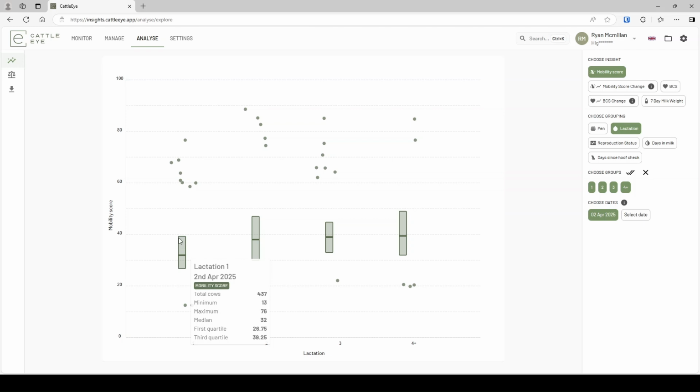So 50% of your cows in first lactation are above 32 and the other 50% are below 32. And then the shaded box underneath the middle line, underneath the median, that's where 25% of your cows are, and then another 25% are above that. And then the rest of the cows lie outside of that region. As well as showing the average distribution, any outliers are also plotted here, and you can hover over any of the outliers and you can get to those cows directly.